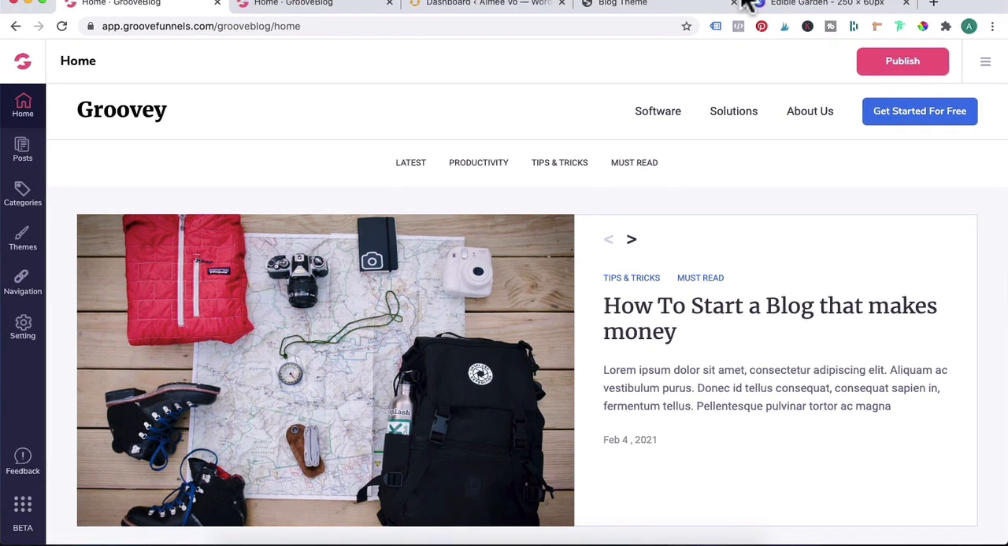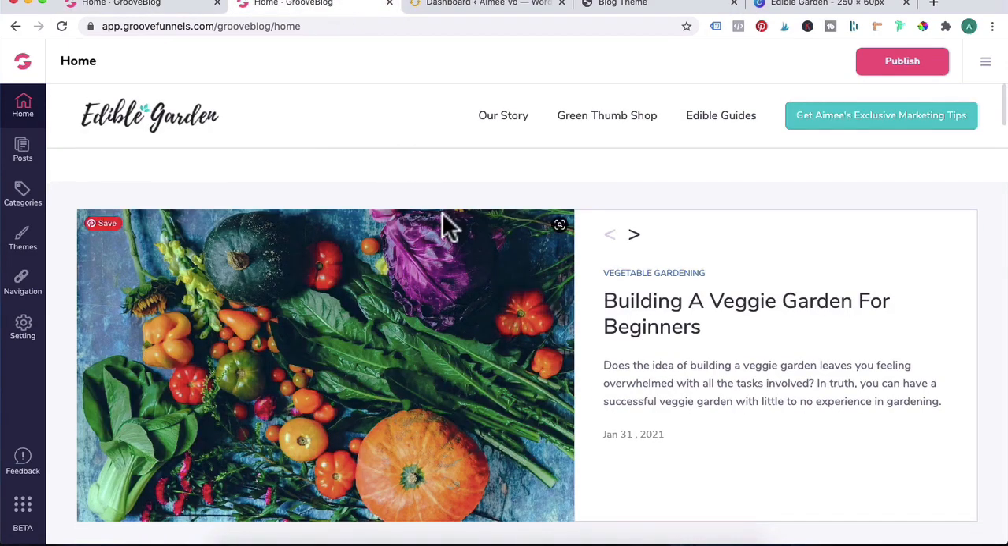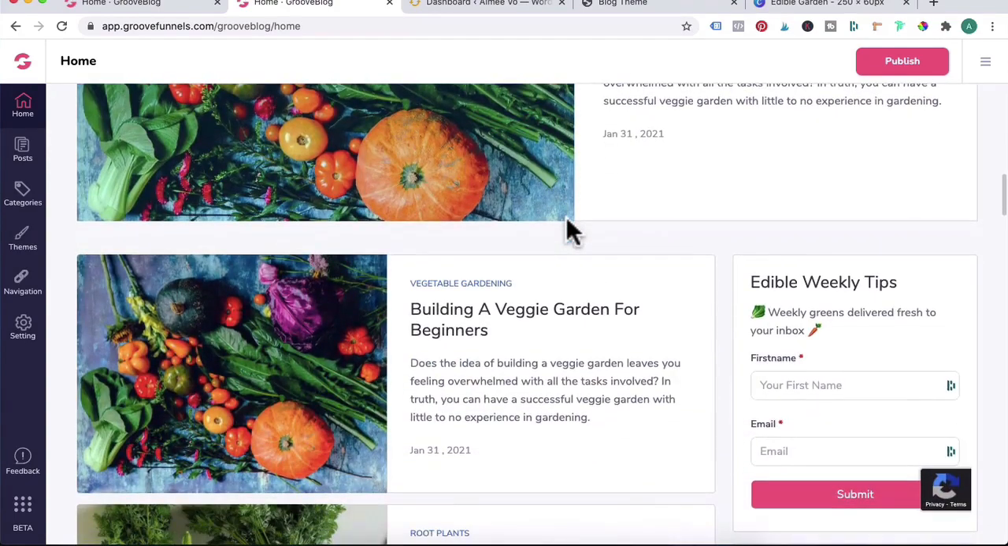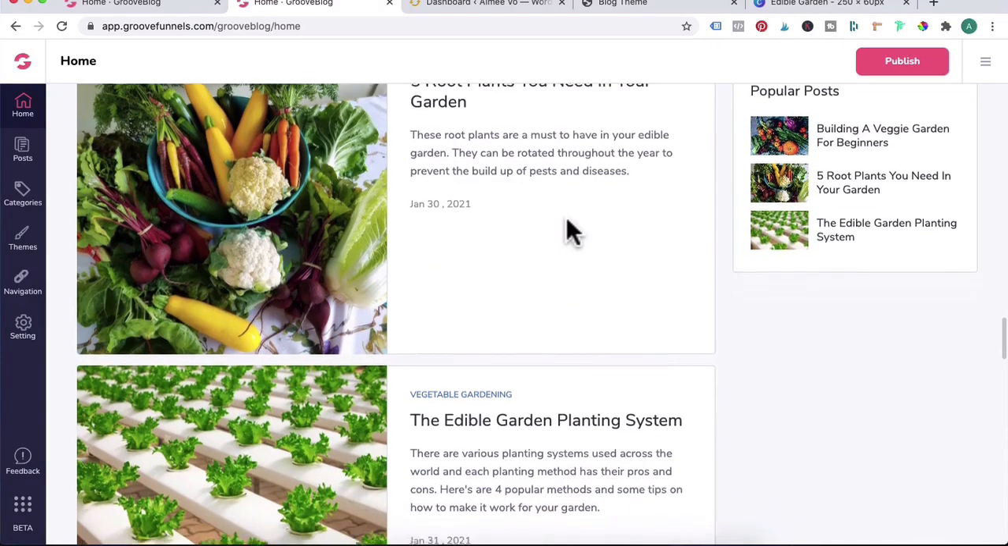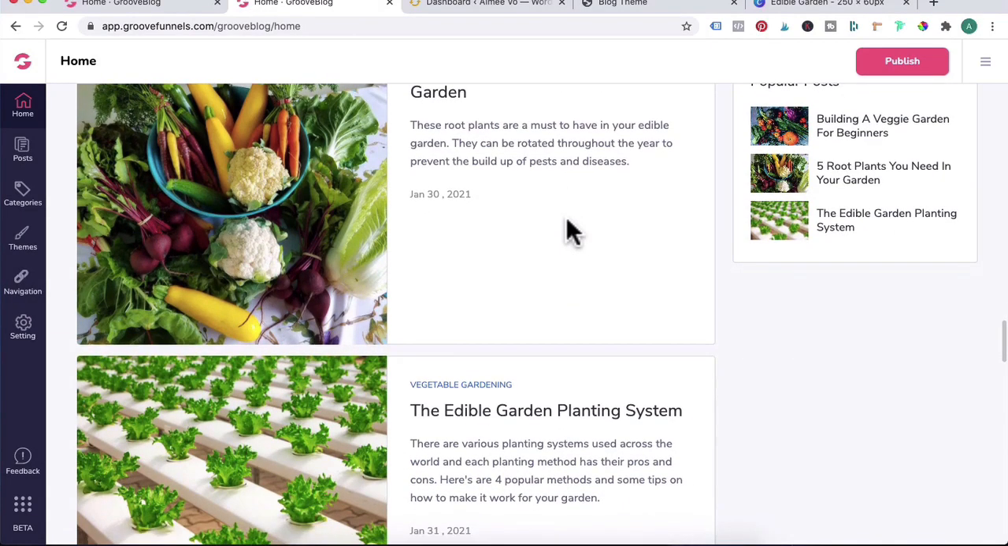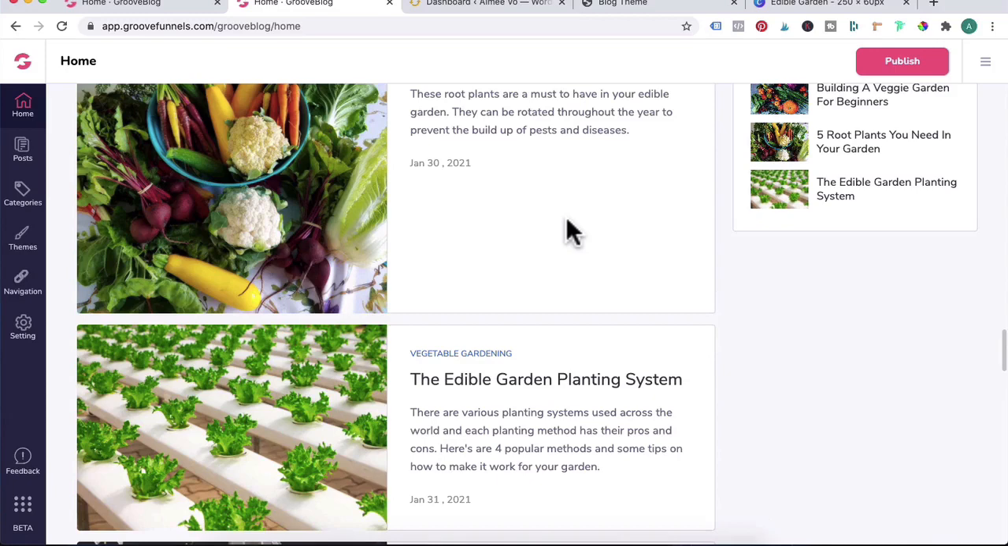Let me open up another Grooveblog I created earlier to show you the before and after. I've used the same Grooveblog theme and simply edited the existing blog post to create something like this. Hopefully when you're done with this training, you'll create a blog similar, if not better than this. Let's switch over to using this demo blog so that you can see how I've configured it.